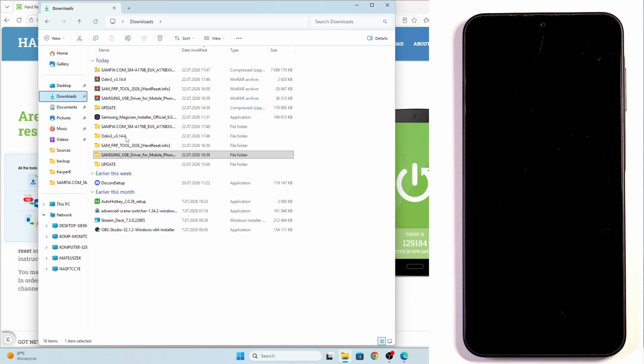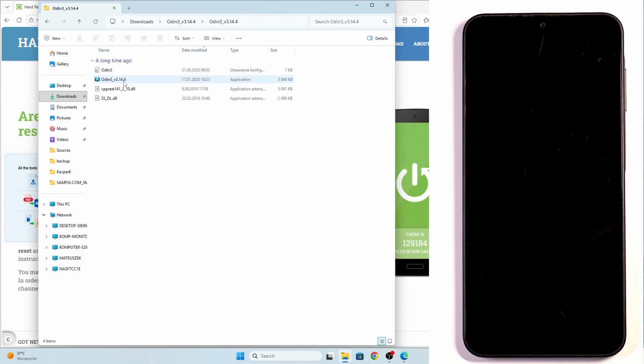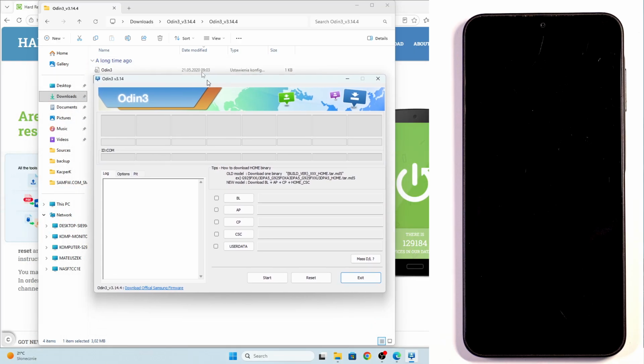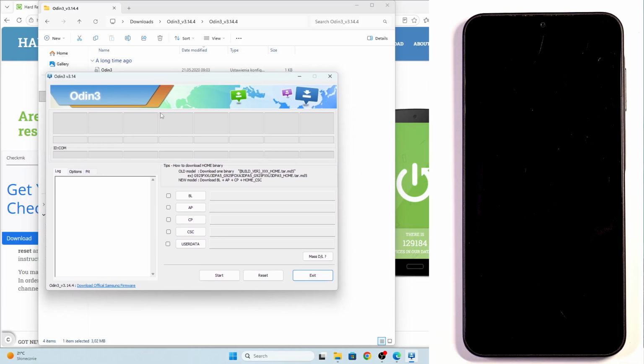Then go to downloads again, go and open up the folder with the Odin, double click and launch the program. Click on OK, and we have the Odin.